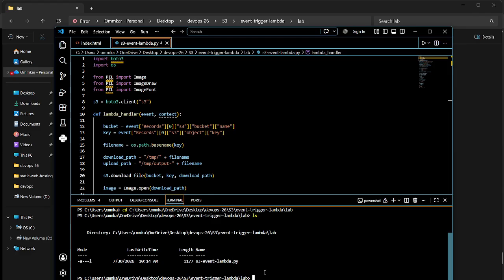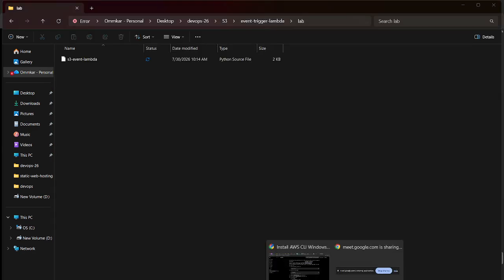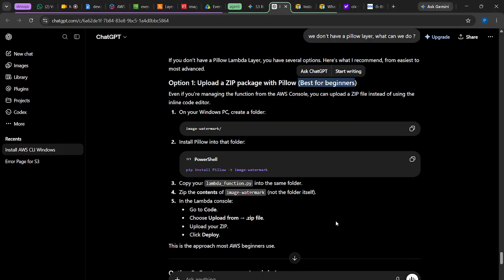Here I am going to perform all the operations I got from my AI. So what it is saying: on your Windows PC, create image watermark, install pillow into the folder, copy your lambda function.py into the same folder. We don't need to create this folder, because we are already within that folder and I have my lambda function there. Let's run this command to install pillow.